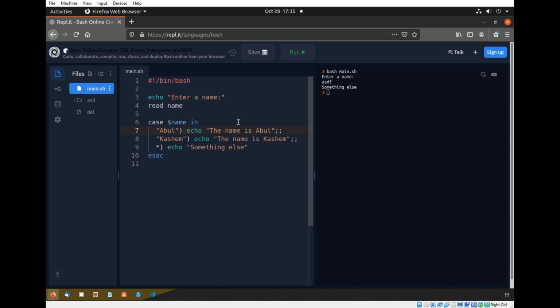Okay, so the reason is this double semicolon indicates the last statement of a switch case. So now that we have a single statement, it doesn't really matter. So it is the last statement. So for example, let's say we have another statement. So let's say Abul is the name. So we have another statement here. So now to indicate the end of this case, we have to use double semicolon for the last statement.